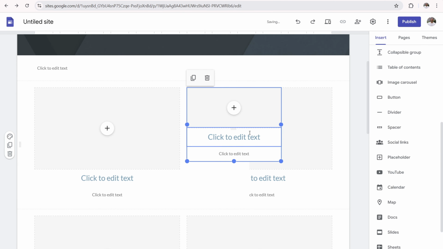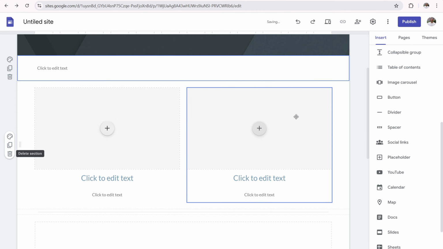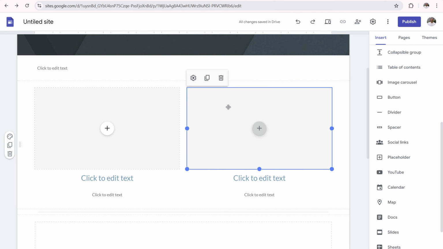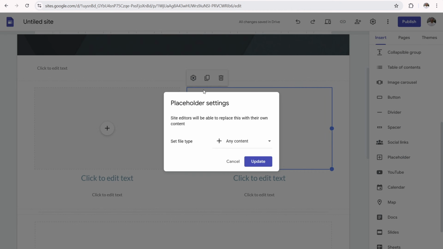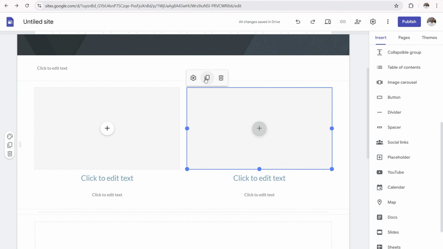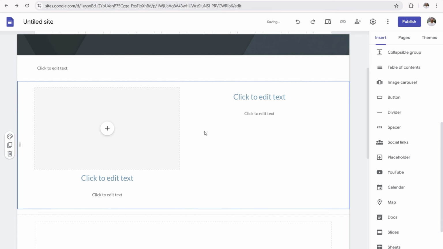That's how it works. Now, if I want to delete this section, I can just click over here, click on the trash can, it deletes that entire section. But if I want to delete a block or an element within this, I could just click on the element that I want to delete, then I click on delete right there. You also have edit placeholder settings over there that you can play around with, and you can also duplicate this specific block right there. But if I want to delete this block only, there you go.